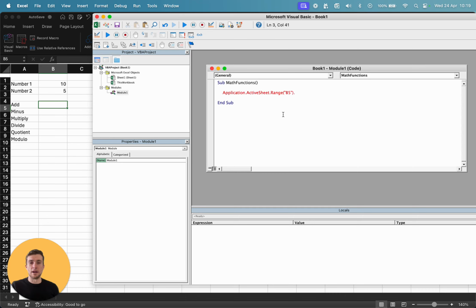Now, usually here we'd write value, but because we're writing a formula, we want to let VBA know that. So we're going to write .Formula equals, and then in quote marks, just going to write our formula. So it's going to be equals B2 plus B3. And let's just run that and make sure it works. Perfect. There you go. You can see we've added our formula and it's done the maths right as well.